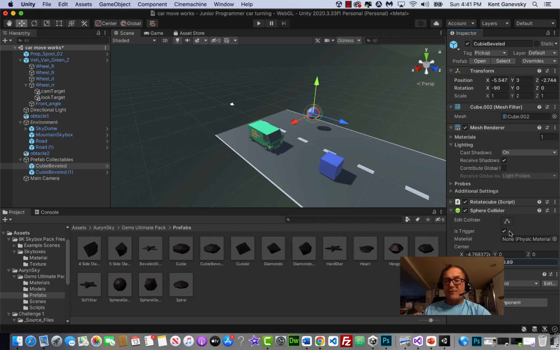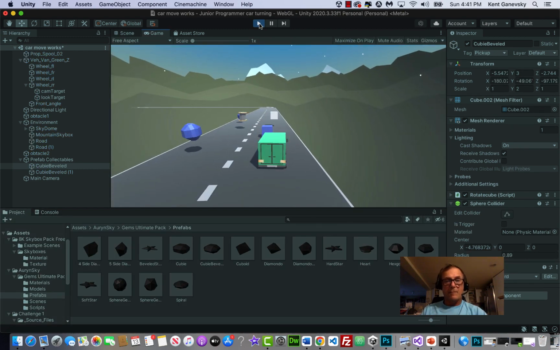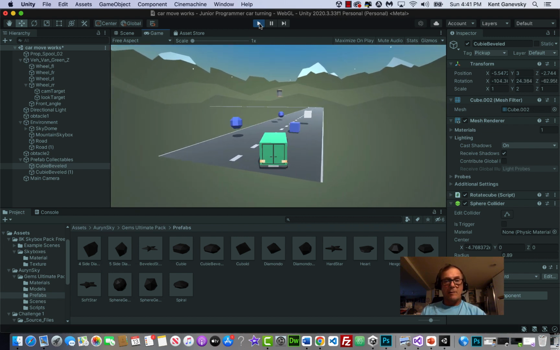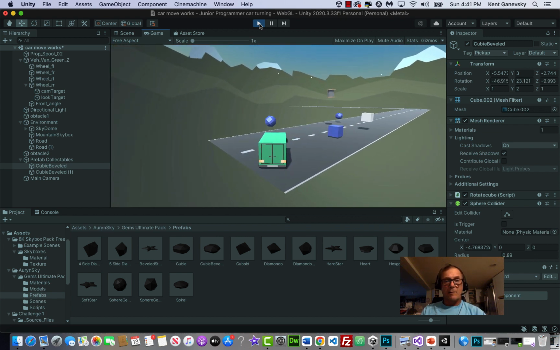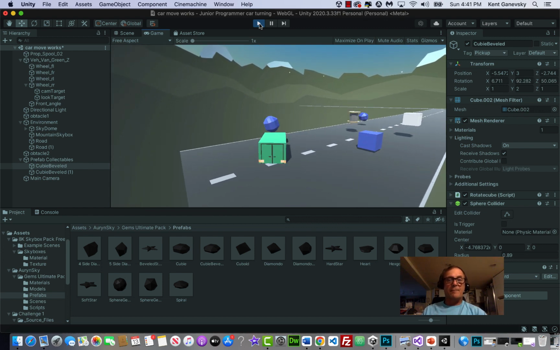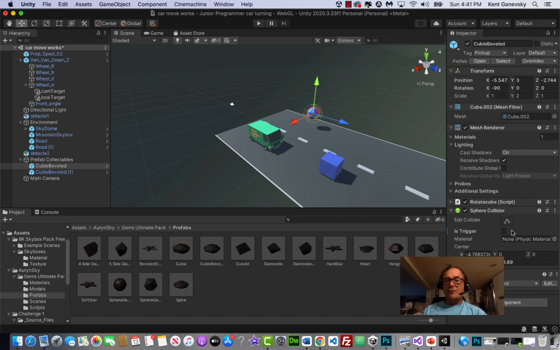And there's the is trigger. But if I uncheck that, let's go back. Back up some. Yeah, so I'm hitting it. So remember, once you do that on collision trigger, we got to have that entered.